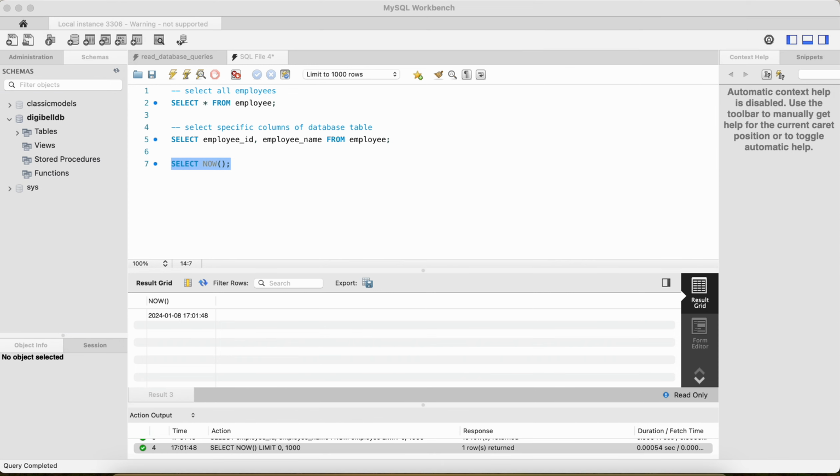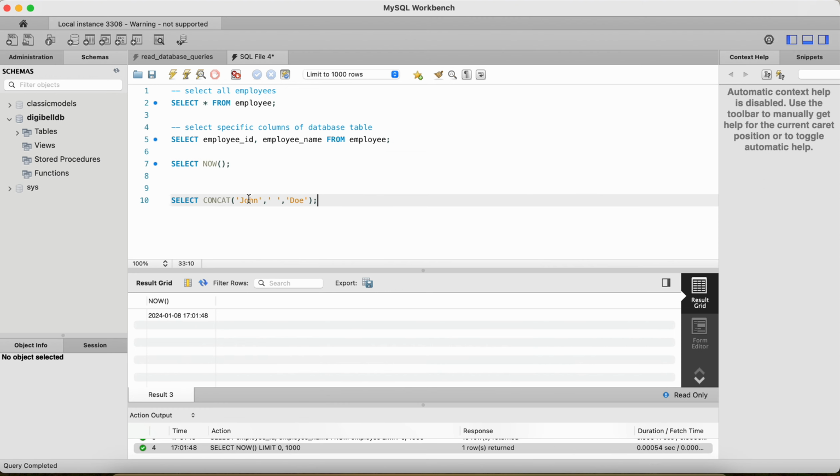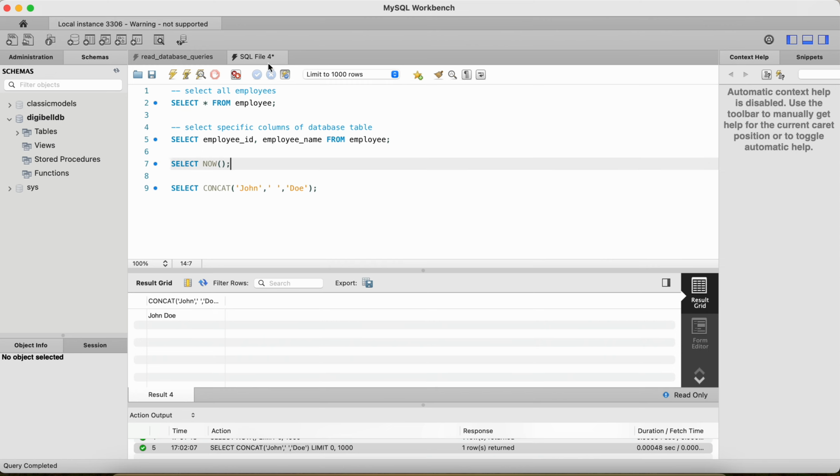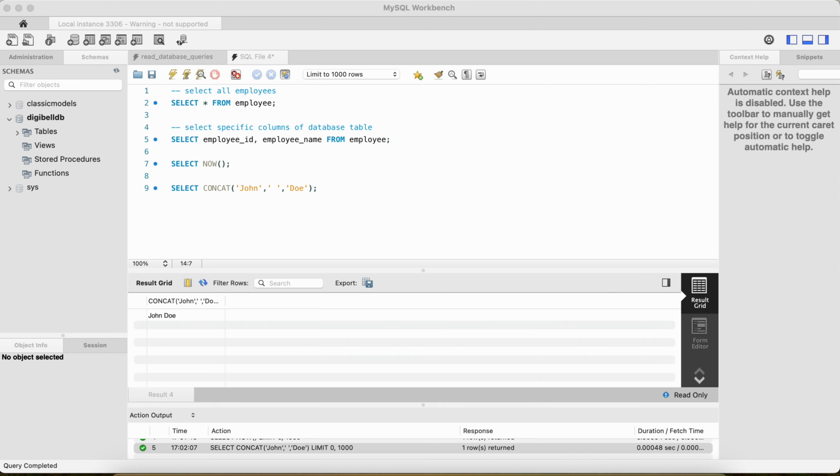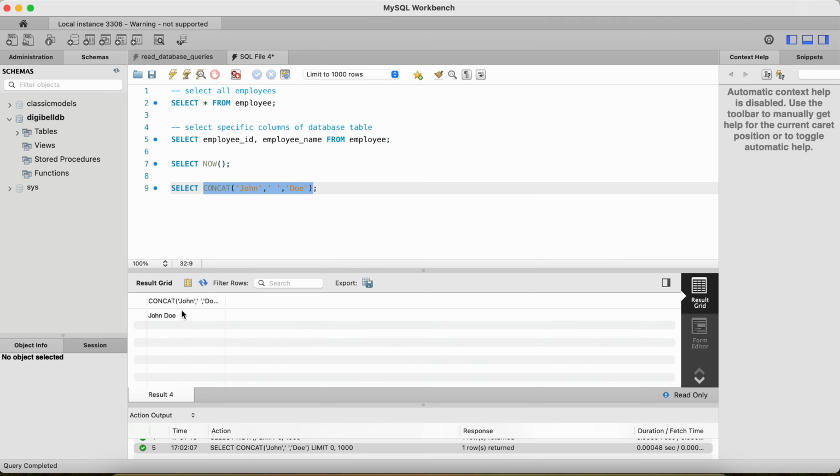Or we can also use it for concatenating the statements that we have. For example, if I have John D, I want to concatenate John D, I can use the concat function which is provided by MySQL. When you are doing this with the concat function, you see the column comes as concat of John Doe, right?